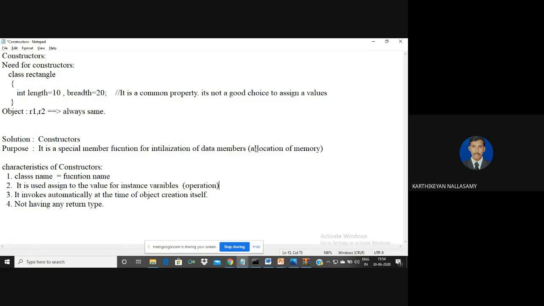And there is no need to invoke the constructor method with the help of the dot operator. It will be invoked automatically when the object is created. And the constructor method does not have any return type. So first of all, we must know how to define the constructor.